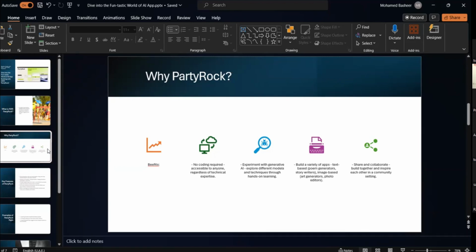The fun doesn't stop at creation. Share your AI masterpiece with the world, collaborate with other innovators, and get inspired by their unique creations. In PartyRock, the journey is just as exciting as the destination.